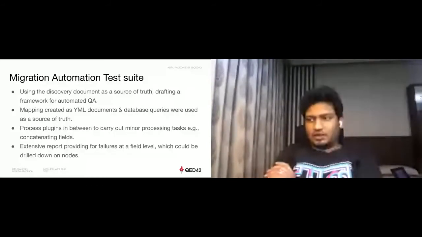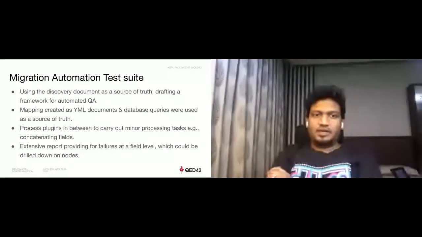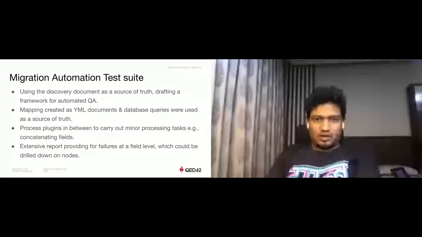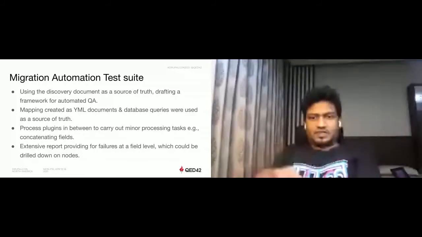To validate the completeness of data migration, the QA team leveraged the same discovery document, the field mapping document, and we built a framework for automated QA around migration. I'm going to talk a little bit in detail about this in a follow-up session on our booth about the same topic. So feel free to join us on our booth right after this talk, if you're interested in knowing more in detail about the automation.